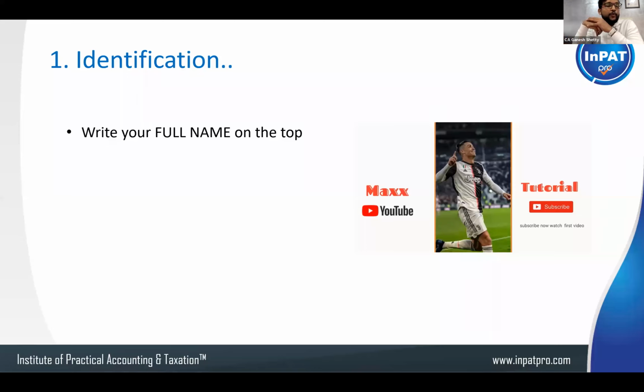In identification, you have to write your full name at the top, highlighted, as curriculum vitae or resume or whatever it is. It can be in your name only. You need not mention CV at all, this is for sure. You can just add your full name in capital letters.